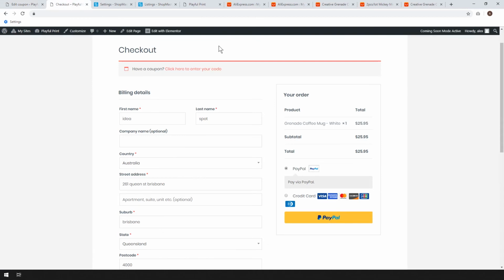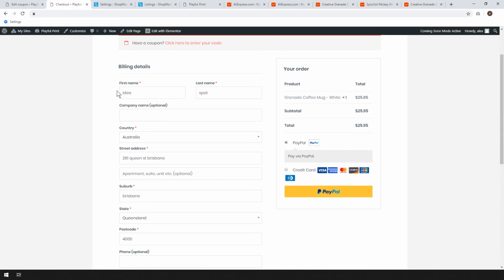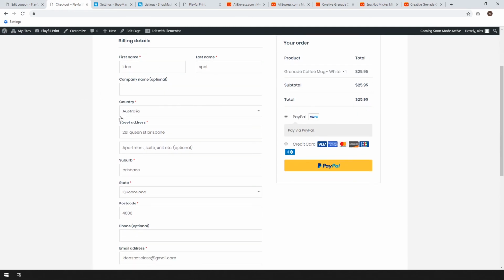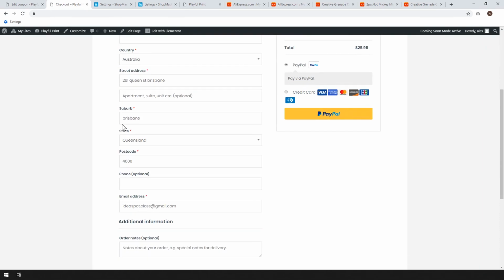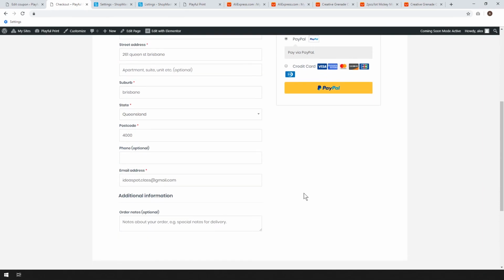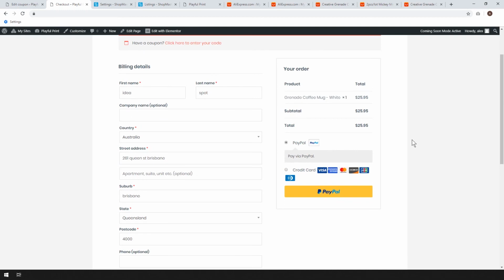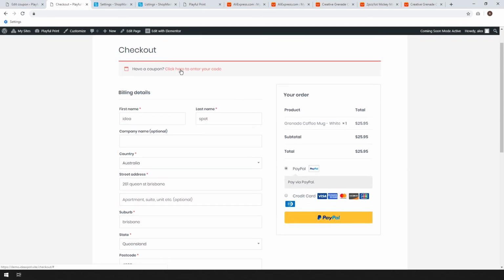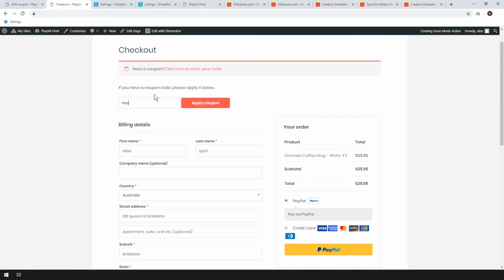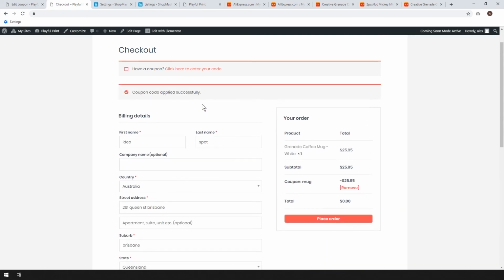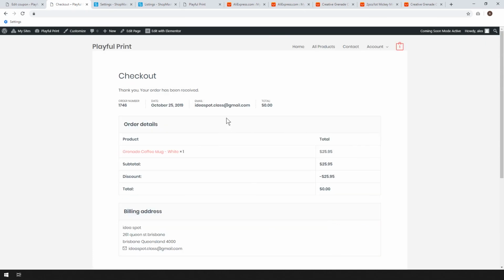Let's go ahead and fill in our billing details. We've got Idea Spot. It's going to Australia. That's all good. Let's put the coupon in. Let's go mug and apply the coupon. There we go. So it's taken $25.95 off. We can place the order, and that will push the order through to ShopMaster for us.